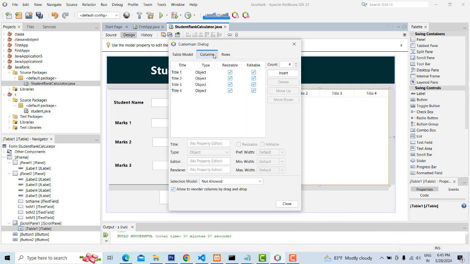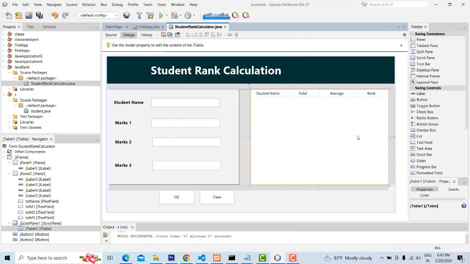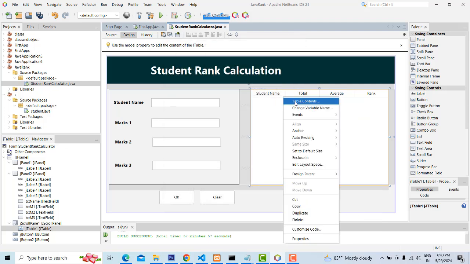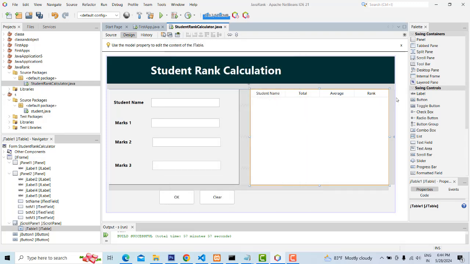You have to add columns. The first one is student name. Second one total. Third one average. Fourth one rank. That will be the columns. Right click table content. You have to remove the default rows. Select this one and remove it. Remove all the default rows. Right. Perfect.